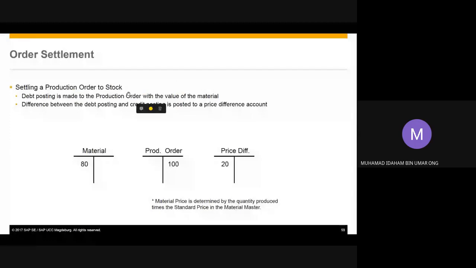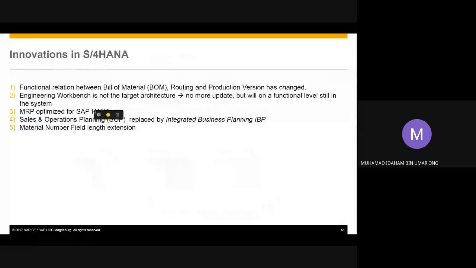Okay, so that's it for production planning. So the rest is basically slides on innovation on SAP HANA. Okay, I'm going to stop the recording here.